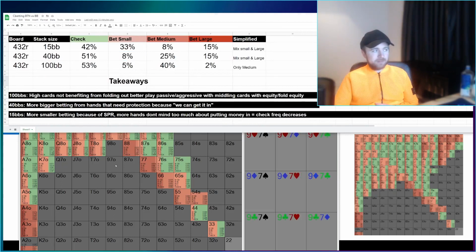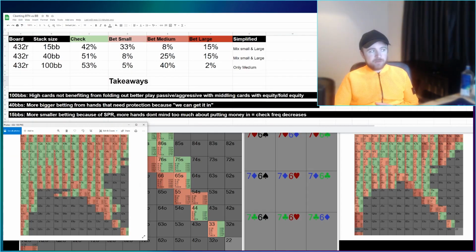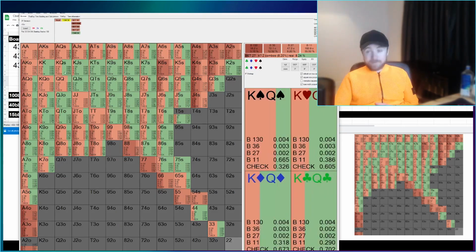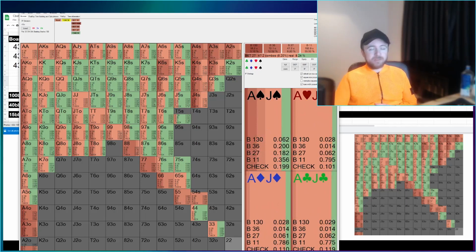So if we look at 100 big blinds deep, our ace-x is playing very passive. Our offsuit ace-x is playing very passive. Whereas when we look at 15 big blinds deep, our ace-x starts playing a lot more aggressive, because if our opponent does start to raise, we're just going to have enough equity to get it in.